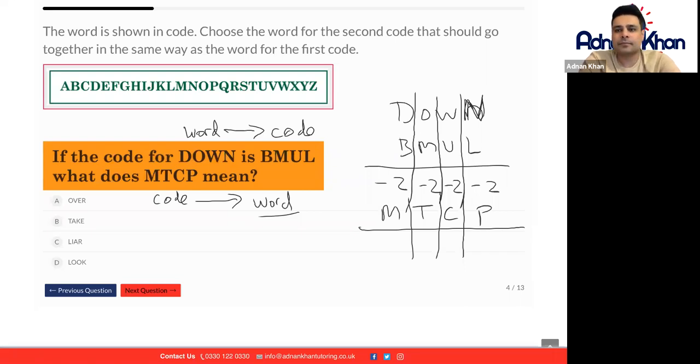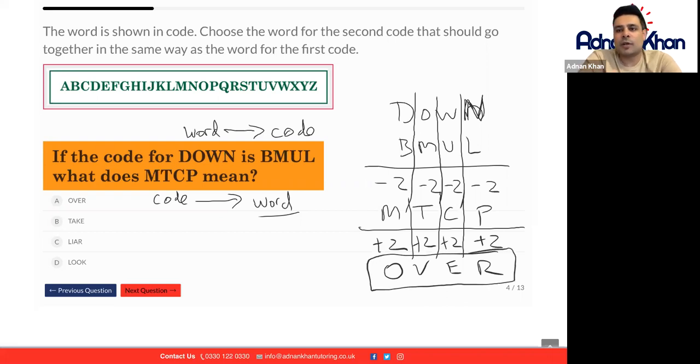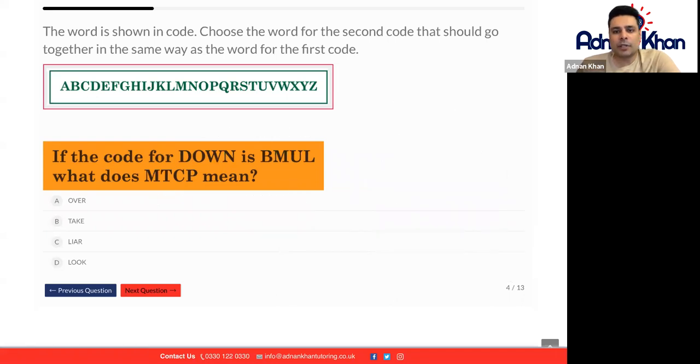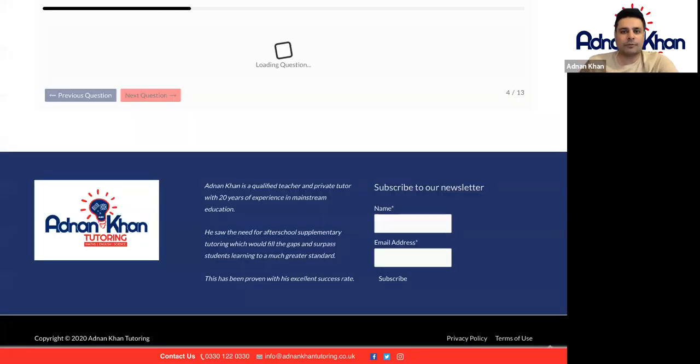So M plus 2 is O. Yep. And T plus 2 is V. Yes. And C plus 2 is E. Yes. And P plus 2 is R. Lovely. And what do we have? Over. Over, which is a word. So that's exactly what we were trying to make. We were trying to make a word. So there we go. So that's very good working out, by the way. Well done to you. And do you want to have a go at the next one as well?